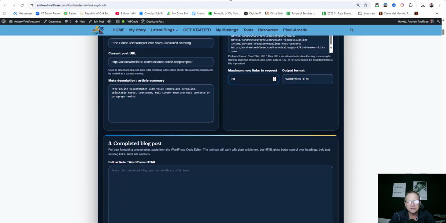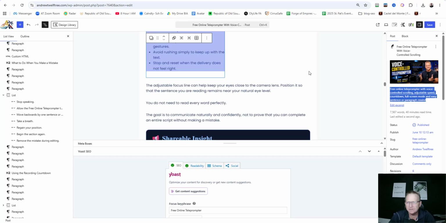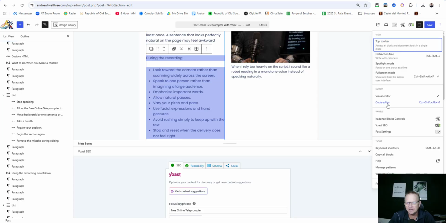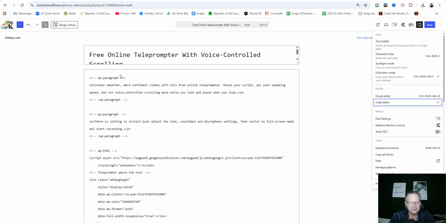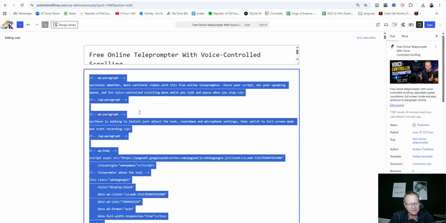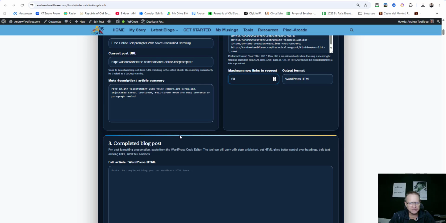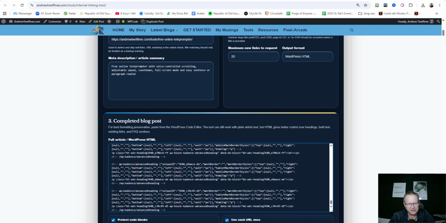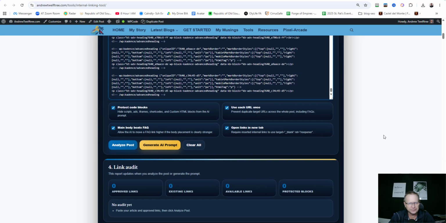And then you need to grab the HTML for the post. So if you come over here next to the save button, there's 3 dots. Go to code editor down here on the side. And that should just pop up with all the HTML for your entire post. Click in the box, go Control A, Control C to copy it, and you come back here. You click in there and you go Control V, and that drops all of that in there.